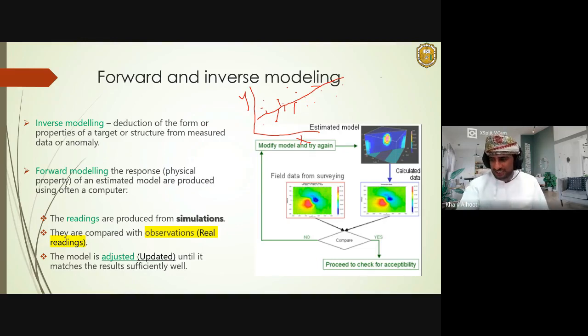So inversion here, where I change my model, is some sort of similar inversion as best fit line. Basically, it's a more advanced technique, but the idea is the same.